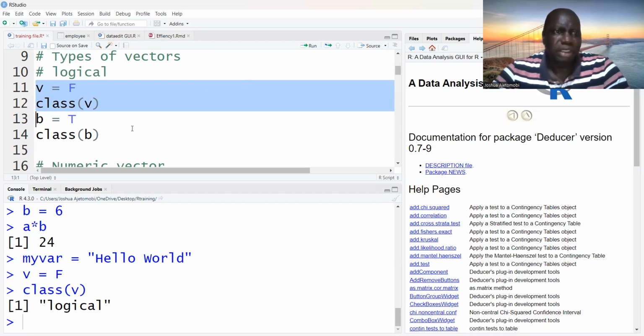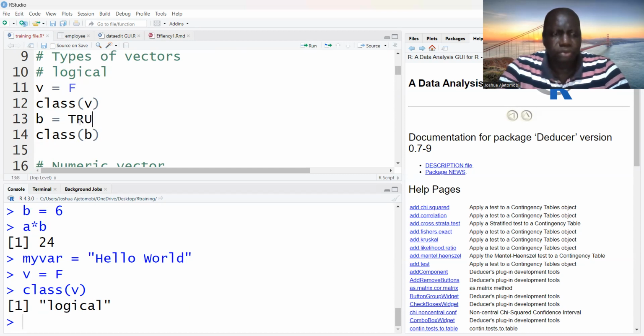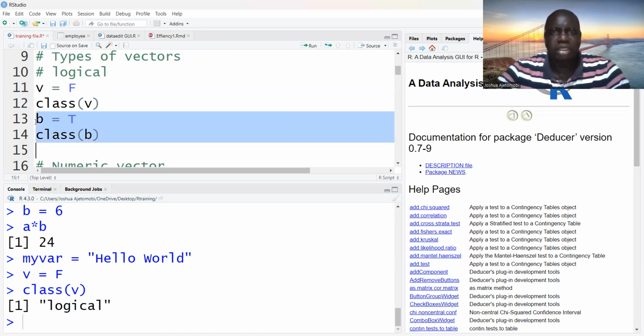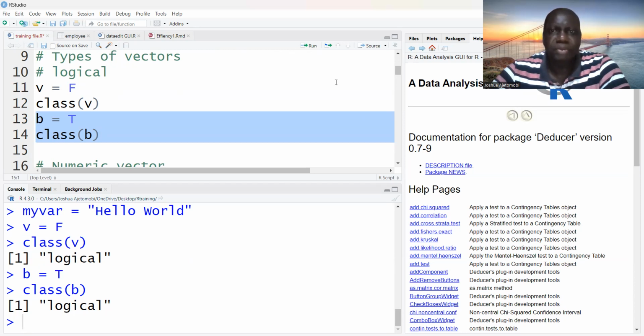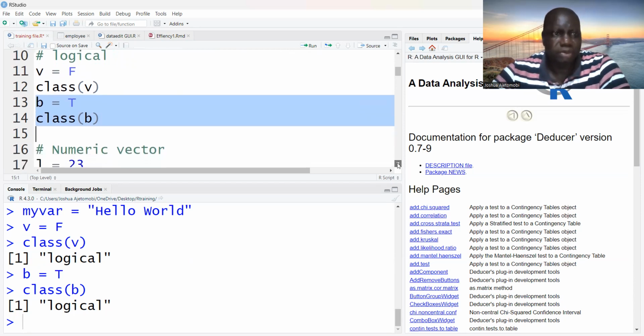And let's say your b is equal to true. You can type everything out as b equals true, or you just say it's equal to T. If you have done just that one, then you can also check the class. The class will show you that whenever you are dealing with false and true, it is logical. So that is one type of vector.